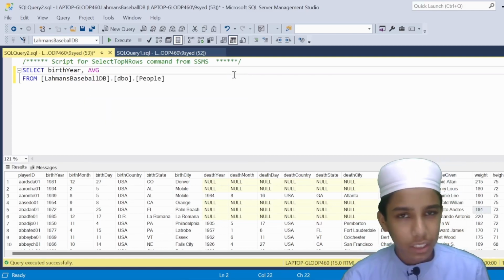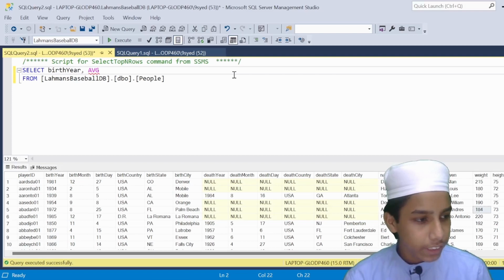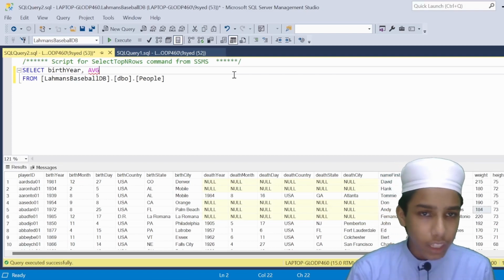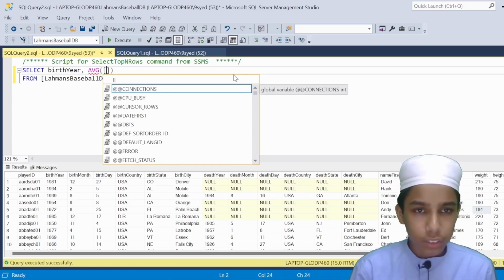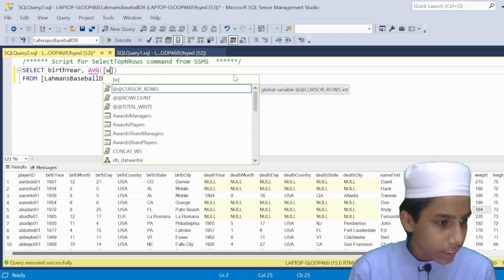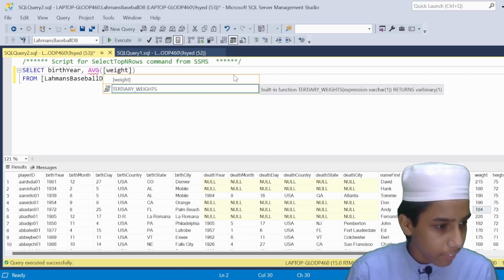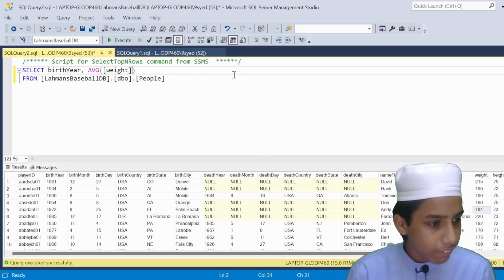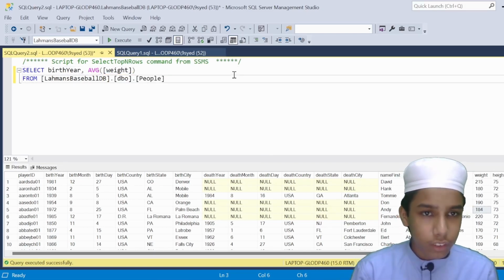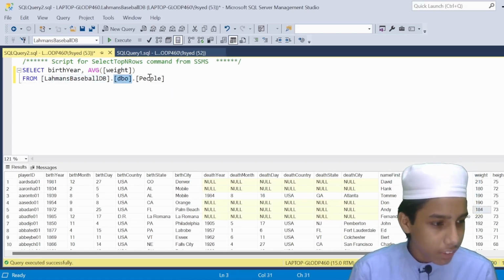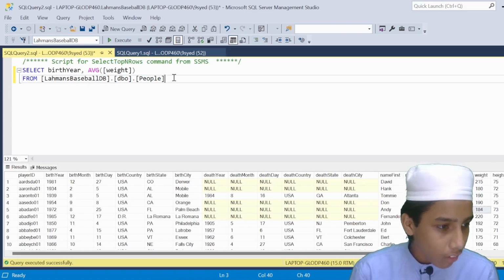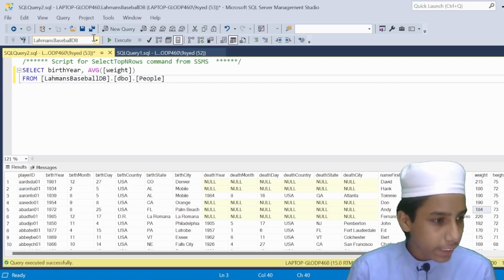If you have seen my SQL videos, then you will know how to use the average function. Now I am going to use these brackets, and in this one we have used the average. So now I am going to check the weight here, so we have the average weight. Now I am going to do this from the Lahman baseball DB. Now we have the dbo and the people table. So from this table, I am going to execute this one.